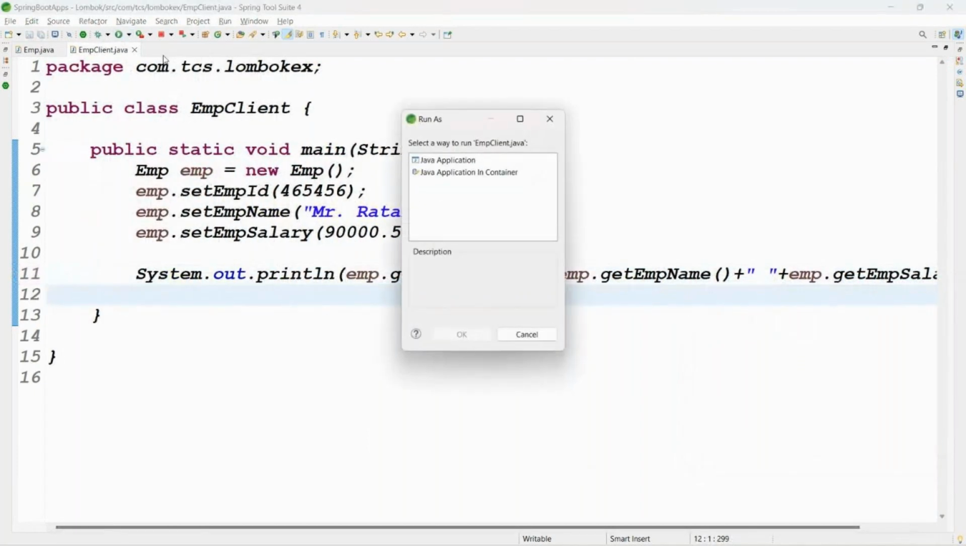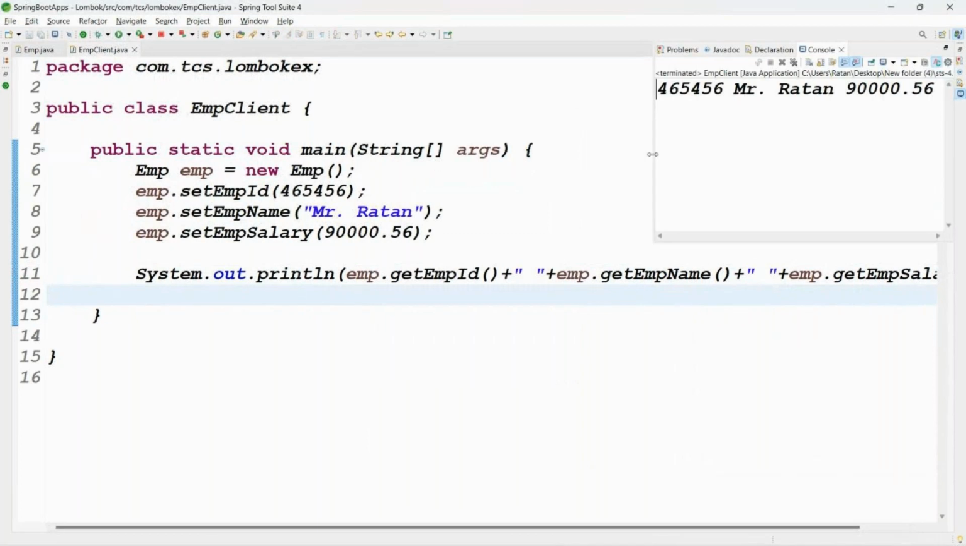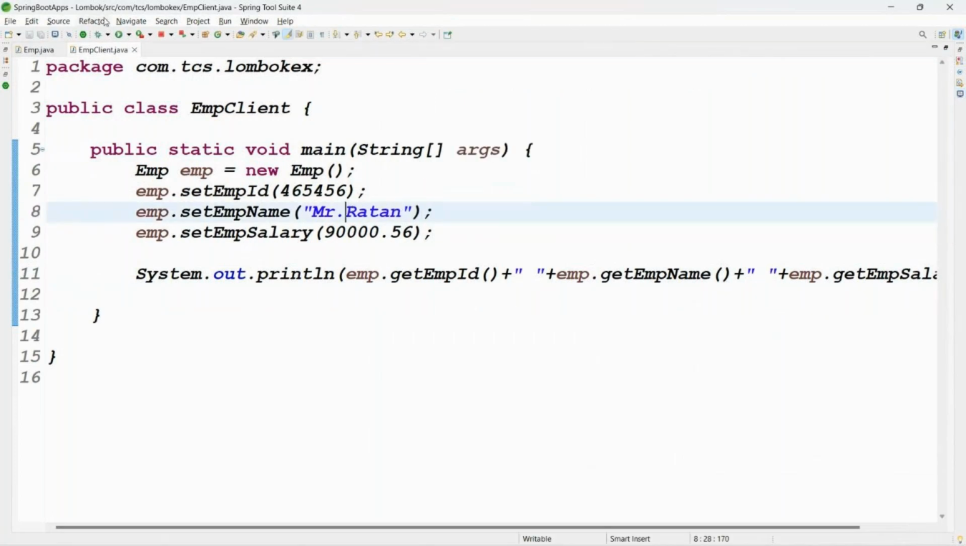You will get the output, Java application format. I think you got the output, right? Yes, this is what you write every day in code, right? Setters are setting the data, getters are getting the data. Any problem?